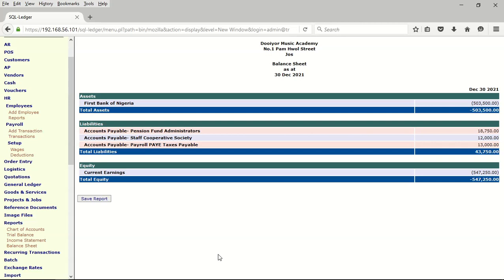So that is how payroll could be prepared in SQL Ledger.